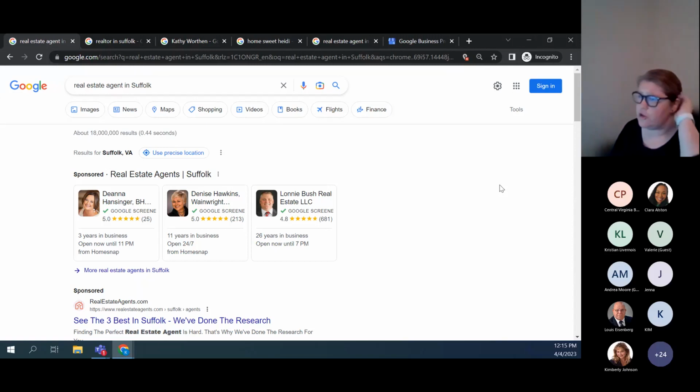And I want to show you a couple of different things and how those different searches can bring up different results. This is blind. This changes for me every time I do this class. So I want you to notice those top parts here, the real estate agents in Suffolk. These are Google screened. These are actually local ads.